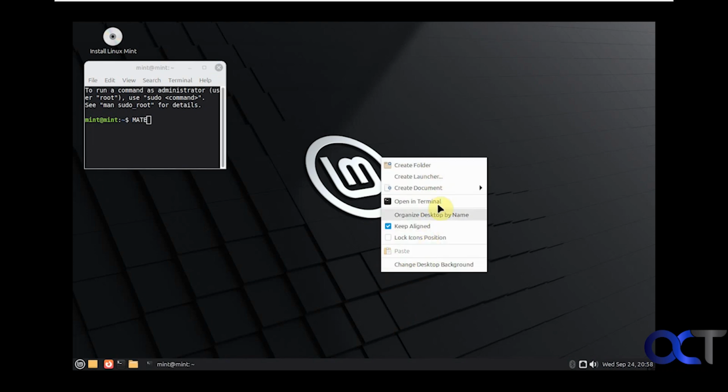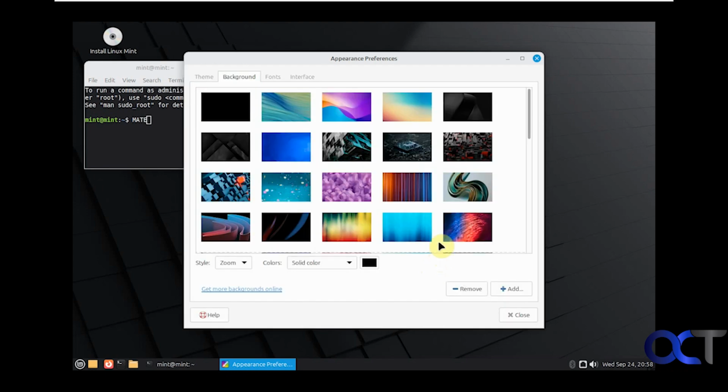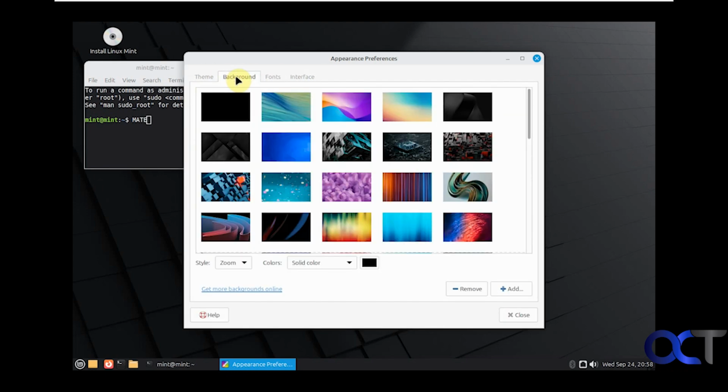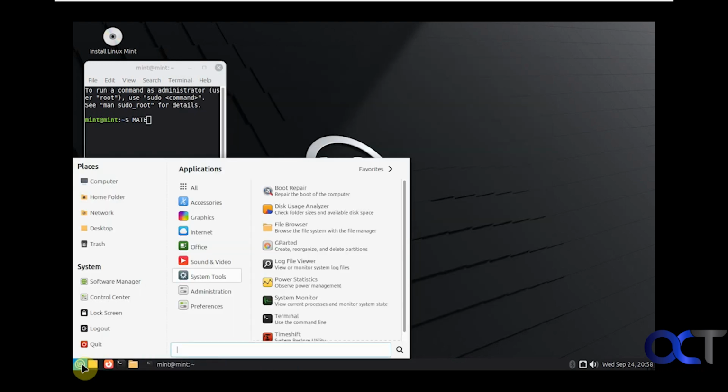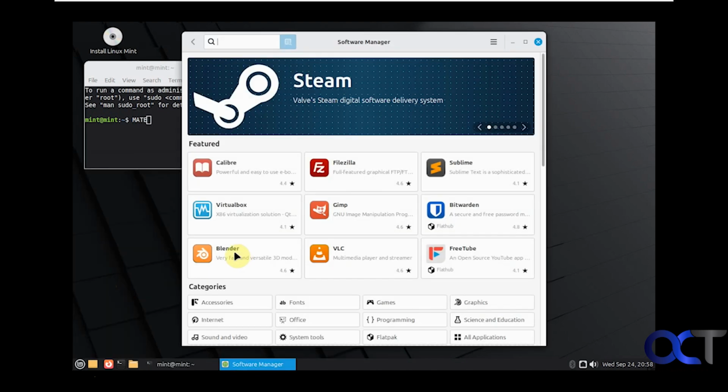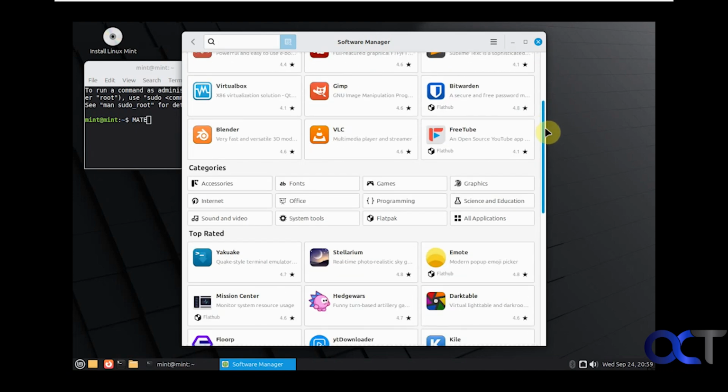we have options here for creating folders, open a terminal. Here's the background settings. You can change the fonts and the interface and the theme. So not a bad selection there. All right, and then if you click on the quote-unquote start menu again, for lack of a better term, you can see this looks different as well. You have your folders here, your main folders. Here's the software manager. So you still have a lot of good options here as well.